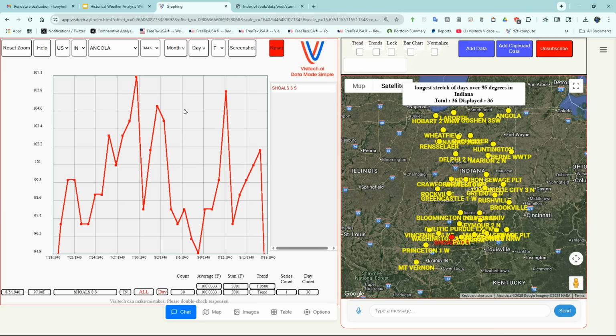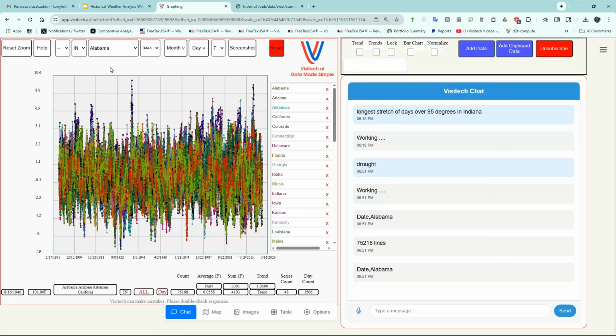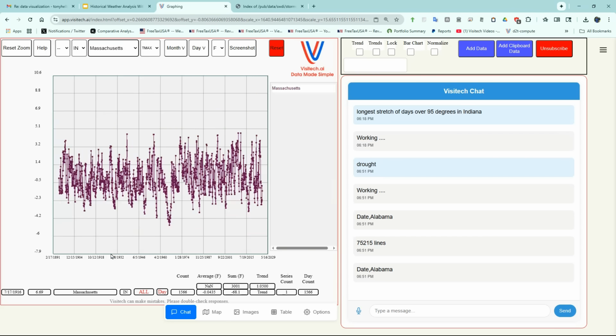Now let's look at some other types of data. Drought. Now we have a graph of the Palmer Drought Severity Index for every state going back to 1895. Let's take a look at just Massachusetts by selecting Massachusetts from the menu. You can see that the worst drought in Massachusetts occurred during 1965.